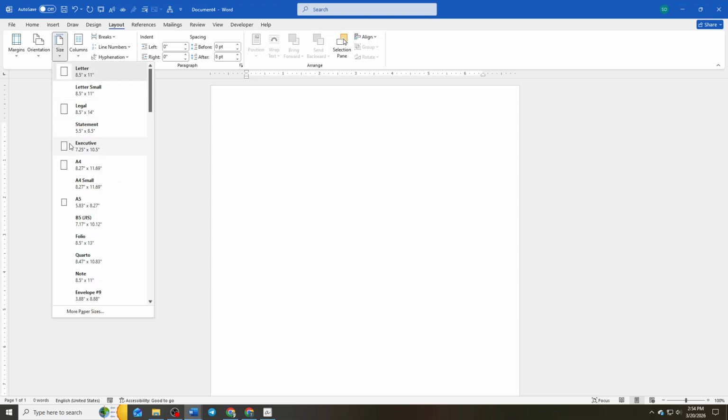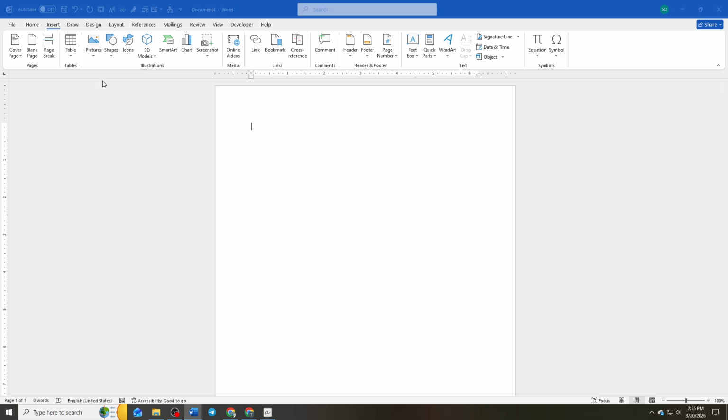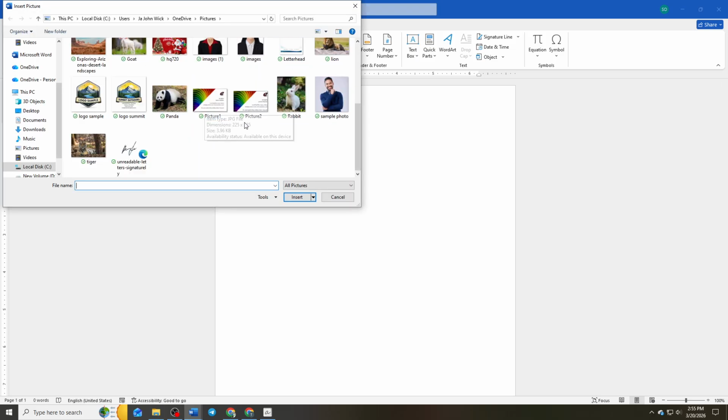Next, let's insert your letterhead. If your file is a JPEG or PNG, click Insert, then Pictures, and select this device. Browse to your letterhead file and click Insert.